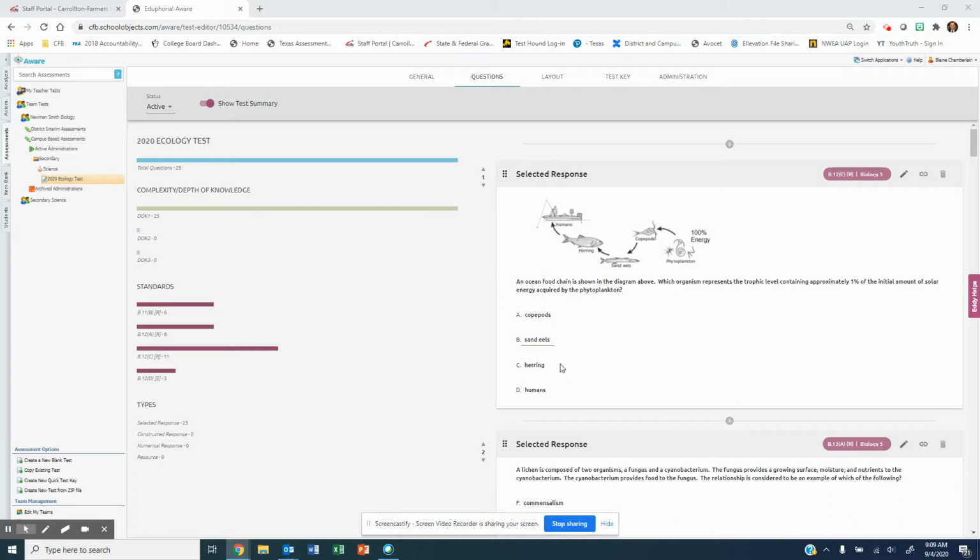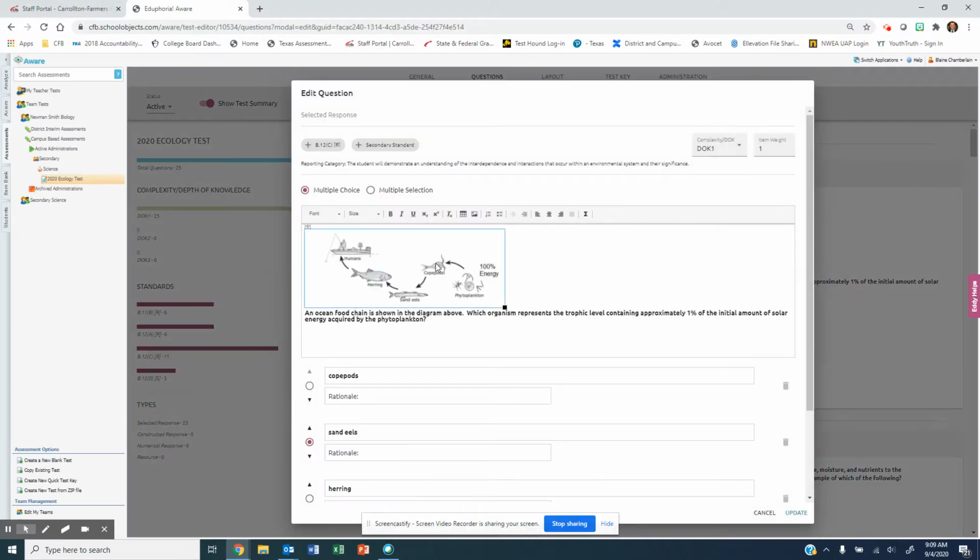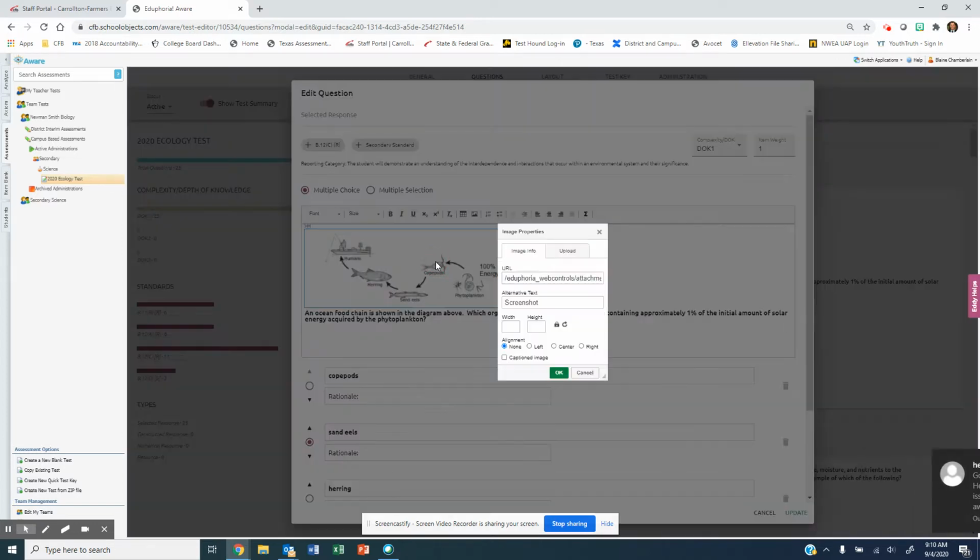I've got a question pulled up here from a sample test. And so you can see this is actually an image when I go in to edit this question. This is actually an image that was cut and pasted. So, for our students who are maybe using text to speech, or sometimes when you're writing a math problem, you might want it to read a specific way. And so, if you want that to happen, you can double click on that image and it's going to pull up what Aware calls the rich text editor. And you're going to have some options here.